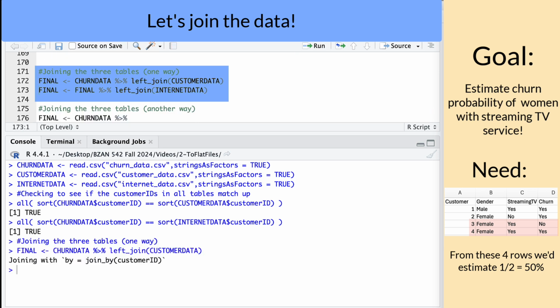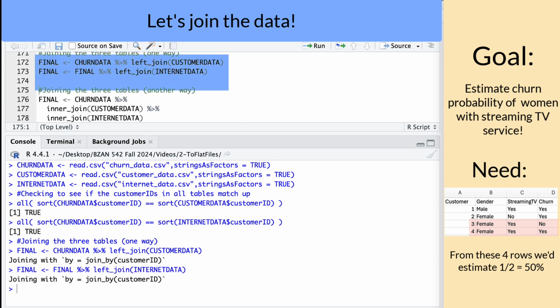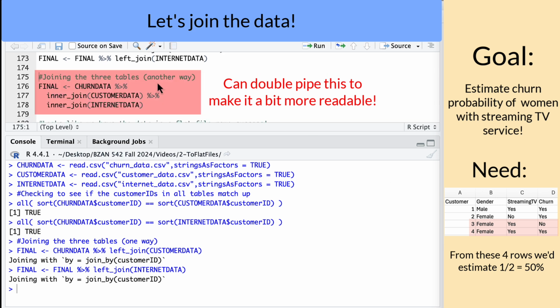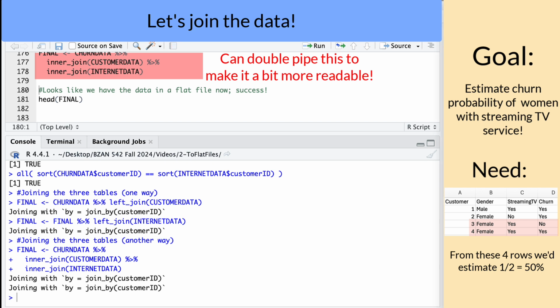And then what I want to do is take final, which I just created, and pipe that into internet data to add information about the customer's plans. And I'll just redefine final as the output. Of course, if you don't like 2 separate commands to do this, you could always streamline this with double pipes. So we could take churn data, pipe it into the inner join with customer data, pipe that into the inner join with internet data, and this is going to provide us with the same data frame called final. Information that's complete about every customer that we're looking at.